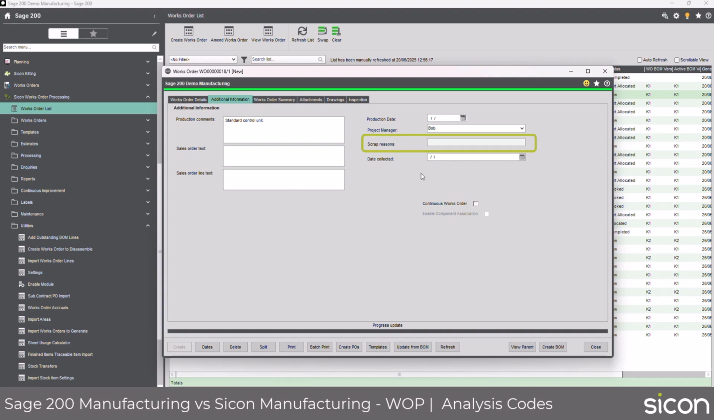Scrap reasons. And date collected, so that might be the date that somebody's collecting the works order document. You can see there we can have up to those 5 fields.